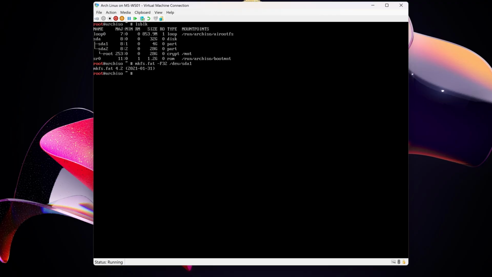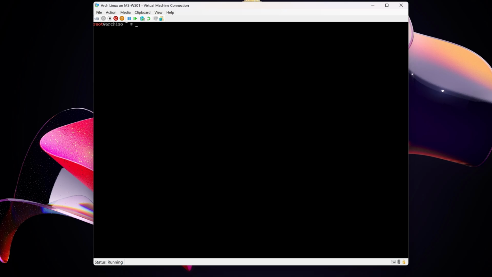Now the file system is there, and I'll also want to mount that to /mnt/boot. So I'll do mkdir, then mount /dev/sda1 at /mnt/boot. Now I have both the root file system mounted at /mnt and the boot partition mounted at /mnt/boot. At this point, we're ready to install Arch Linux packages and get our installation underway.